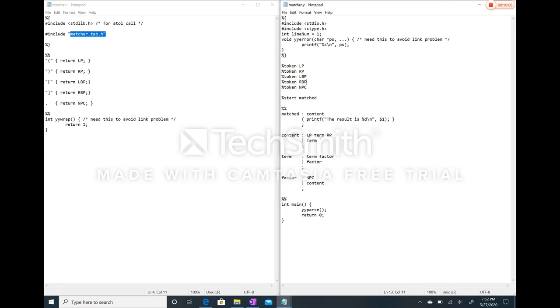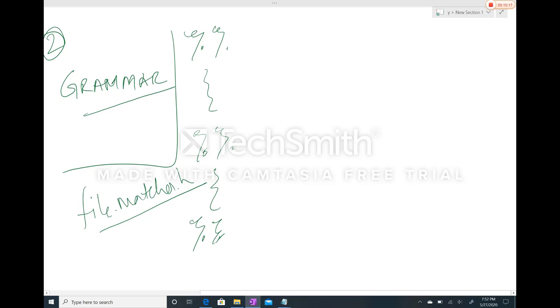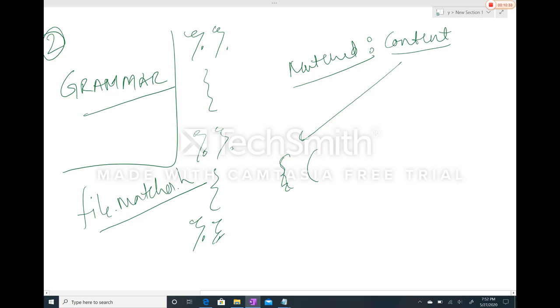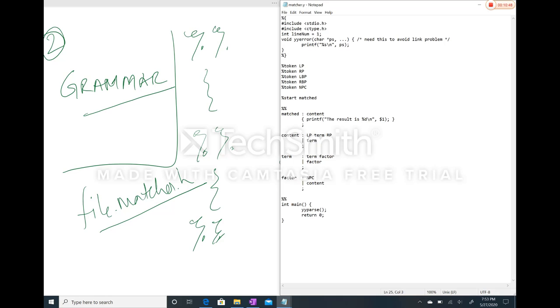Now what's happening is here we have a grammar. The grammar follows that if I were to have, let me just go ahead and erase this first, a matched content, and then matched has content in it. Content can basically mean the parentheses that we are using. It could be left parentheses, right parentheses, box bracket, and all that. We could have added a curly bracket as well, but for the demonstration I'm just going to leave that right now. So here we are introducing that when there's a content, print that content as this thing.